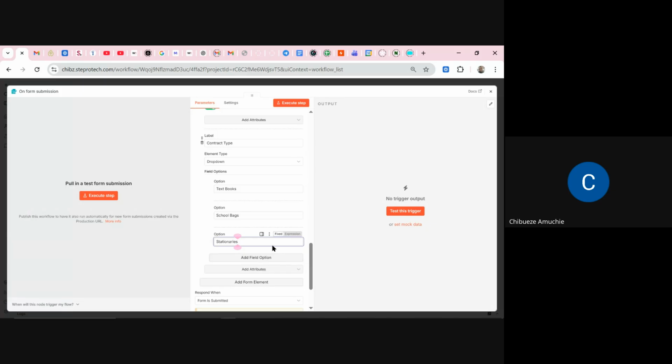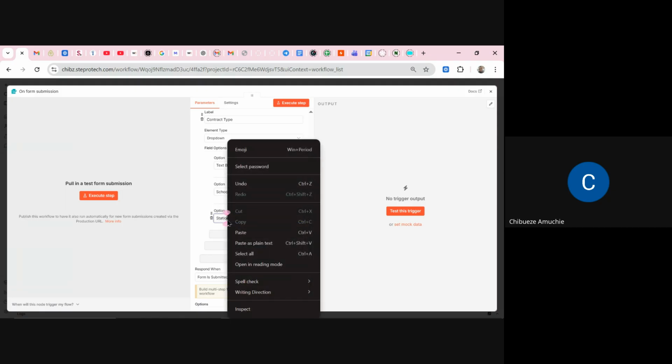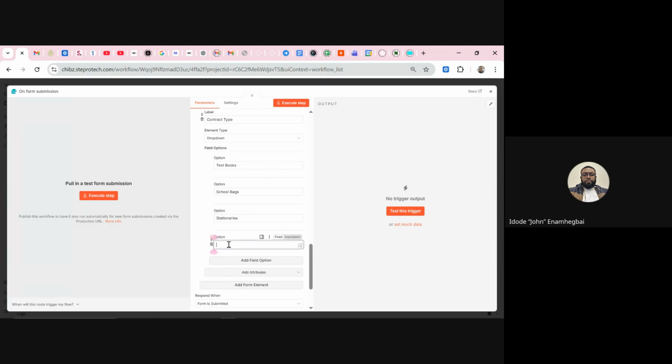Now I have to ensure there is no gap, because if you put a gap, it's going to be wrong. No gap. See, there is a gap. No gap. Okay, so another one is what? Building maintenance.